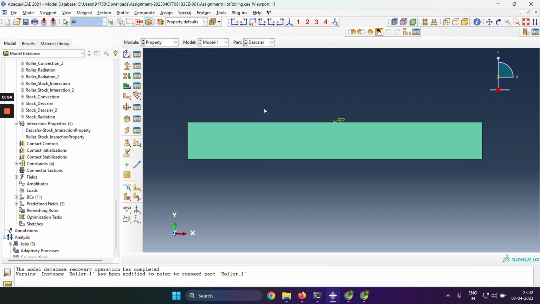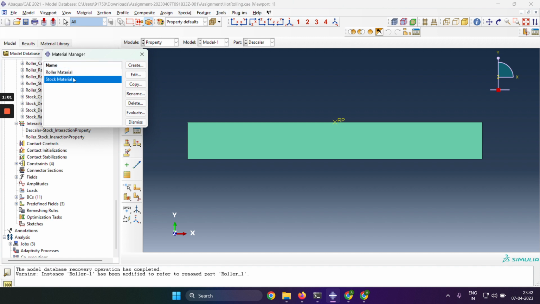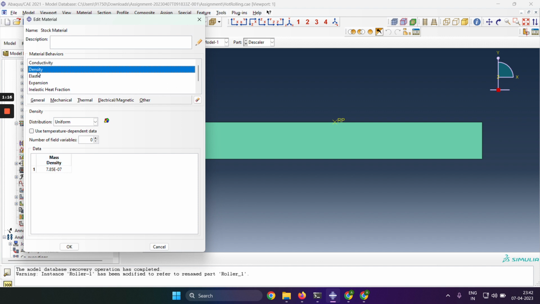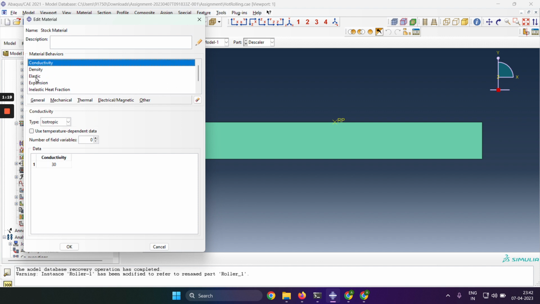So in the property module, we'll create material for all the parts which we have created. You can see here in the material manager we have created two materials. One is stock material, second one is roller material. So in the stock material, we have given all the properties which were given in the input file. You can see we have given density, conductivity as 30. Actually, we are taking units like the unit of force is Newton, the unit of distance is in mm, and the unit of time is in second.